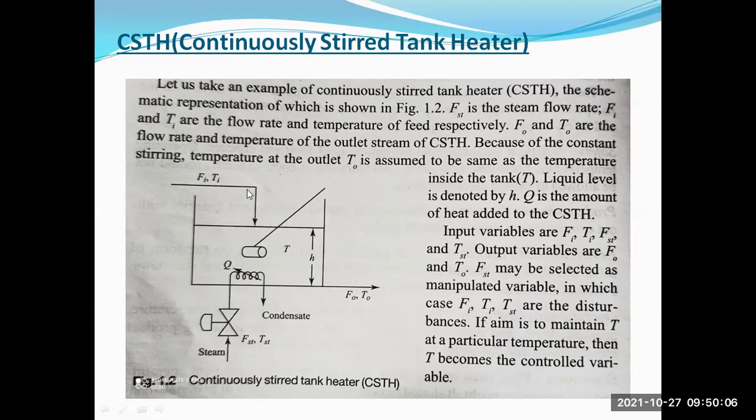Because of the constant stirring, the temperature at the outlet, T0, the output temperature, is assumed to be the same as the temperature inside the tank. So when this liquid is also heated, at first we use another process for the heating element. When this output comes from the output section, the temperature and the liquid inside the reservoir or tank are more or less the same. You have to assume that.